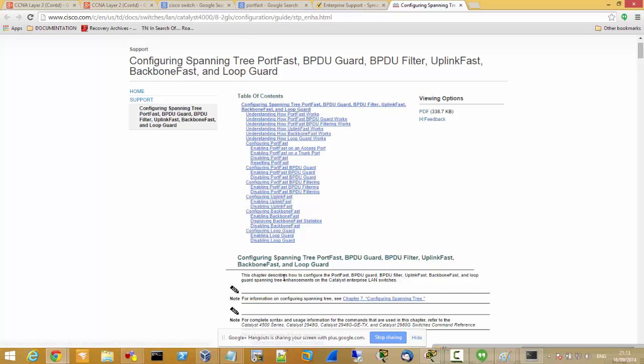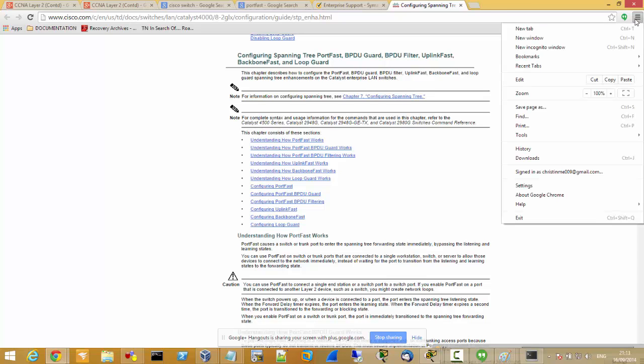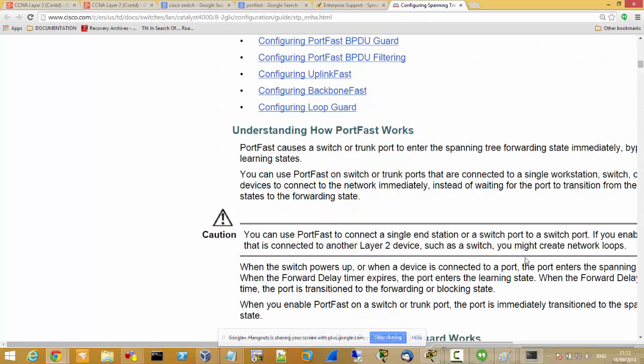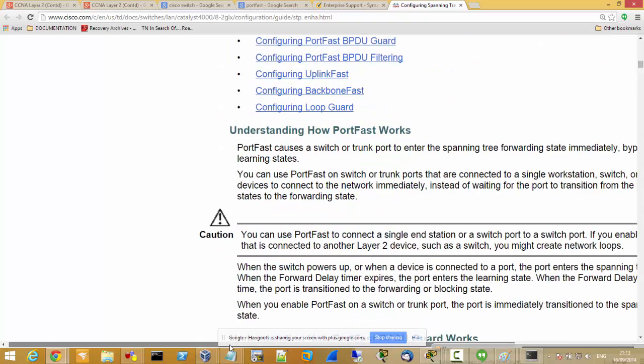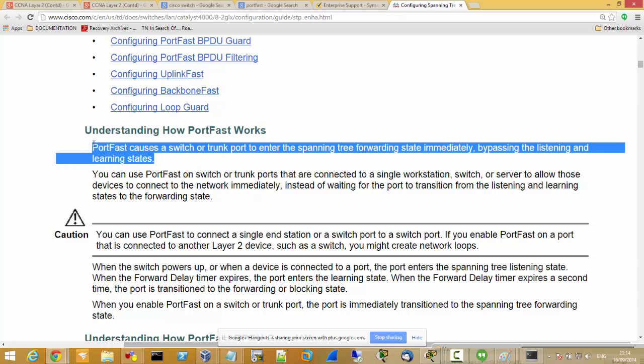So portfast. Let me expand this one so we can see. It says here, portfast causes a switch or trunk port to enter the spanning tree forwarding state immediately, bypassing the listening and learning states. Now, did you see that? Portfast doesn't disable spanning tree.